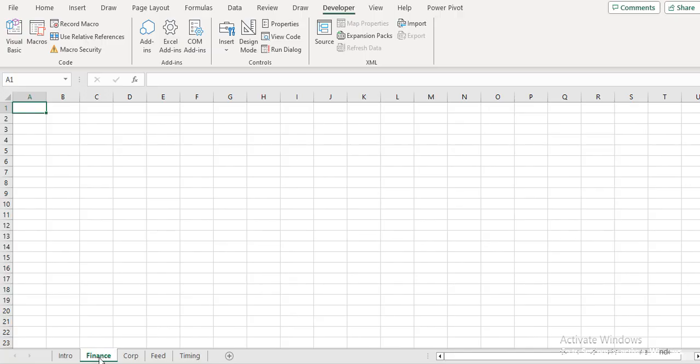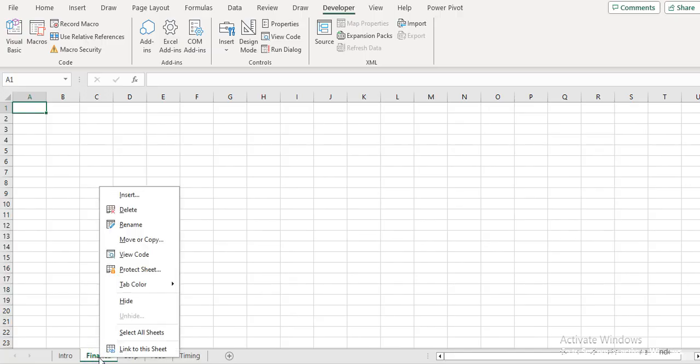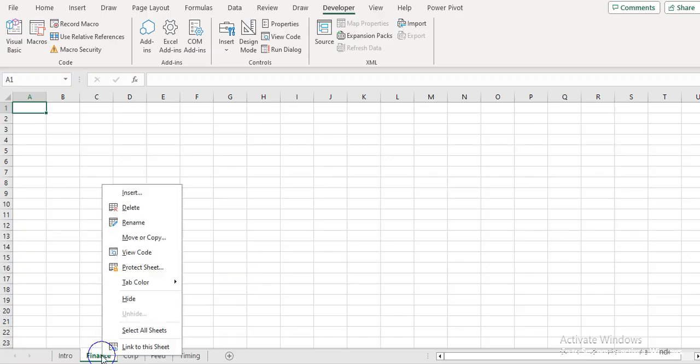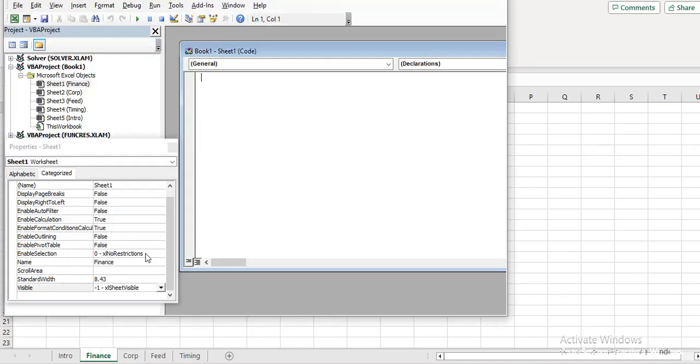Now, what do I do? I need to come here and right click on that sheet I want to hide. I'm trying to hide finance now. So I right click on that finance. I move up here and I click view code. When you click view code, it takes you to the VBA code.